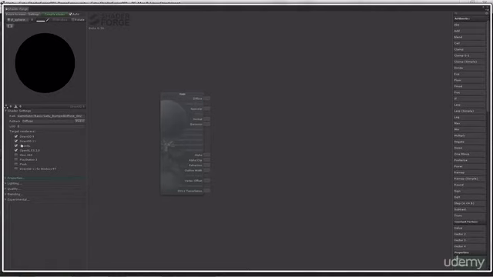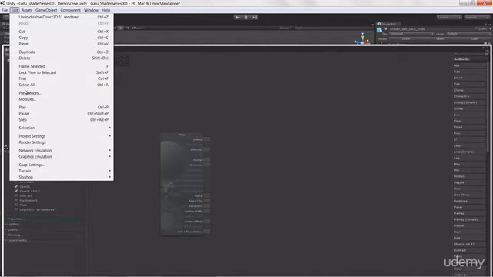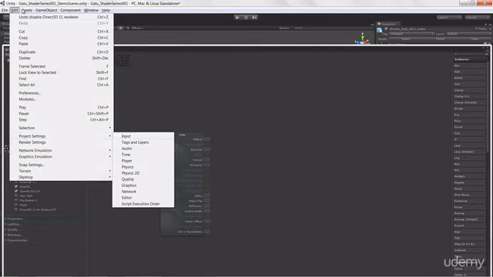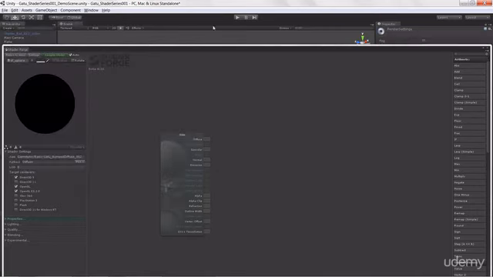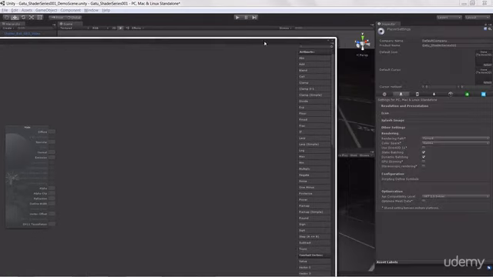But the next thing I want to do is I'm actually going to turn off the DirectX 11 rendering for this. I really don't need that turned on right now, and I don't have it turned on in my project. So you can turn that on and off by going to Edit, Project Settings, Player, and you'll find that right here in the other settings.